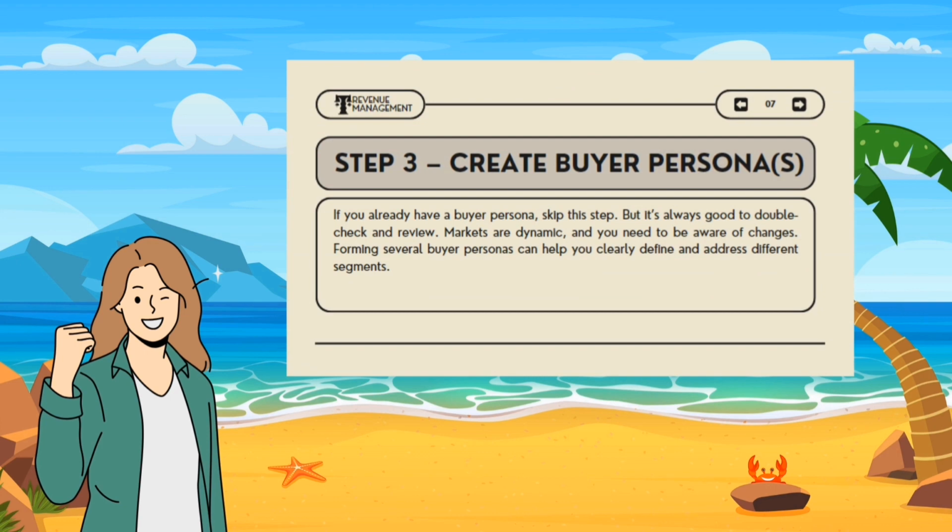Step 3. Create buyer personas. If you already have a buyer persona, skip this step. But it's always good to double check and review. Markets are dynamic, and you need to be aware of changes. Forming several buyer personas can help you clearly define and address different segments.